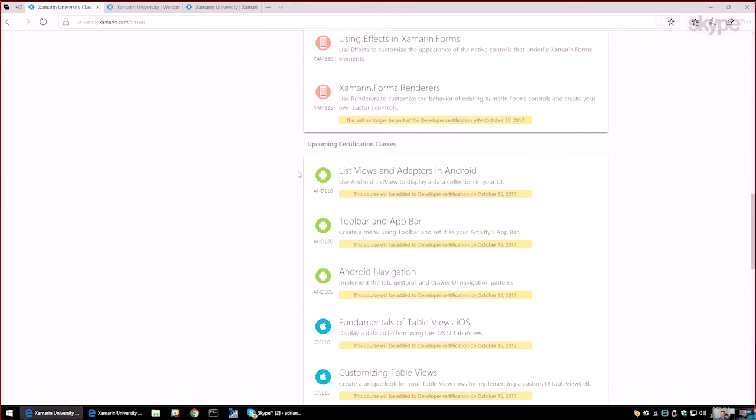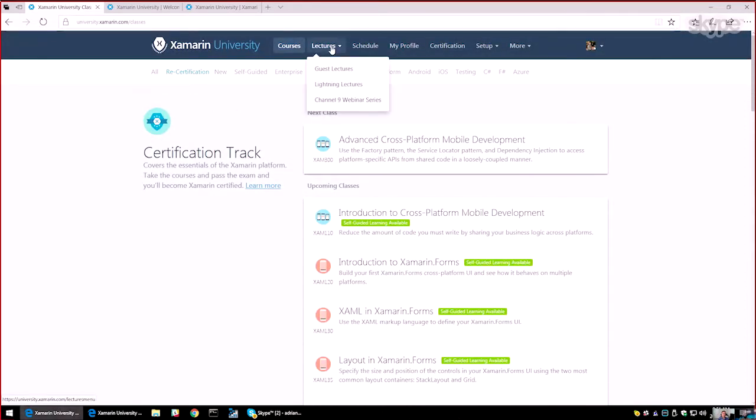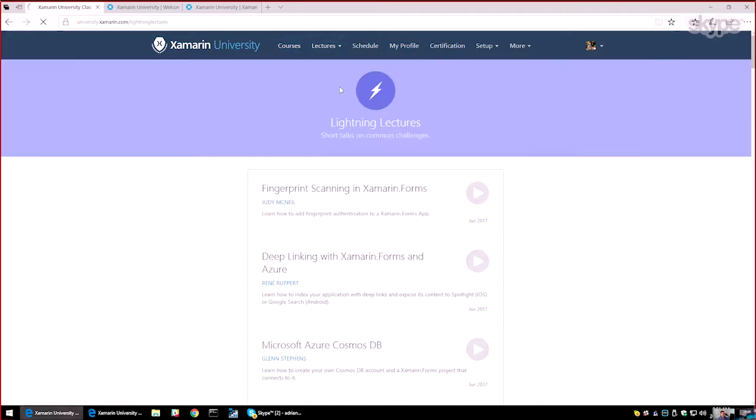And again, we can spend a lot of time looking at the courses, but there are a lot of other things here as well. If I go to lectures, we see we've got three sections here. So we've got guest lectures, which I'm going to come back to in a moment. I'm going to start on lightning lectures. I like to talk about the trainers.